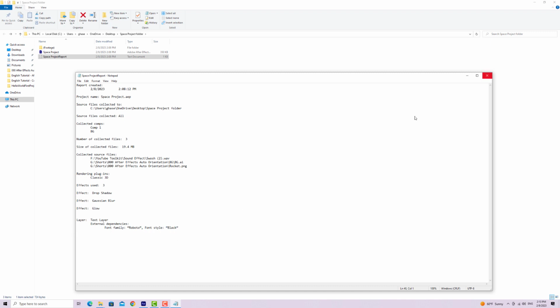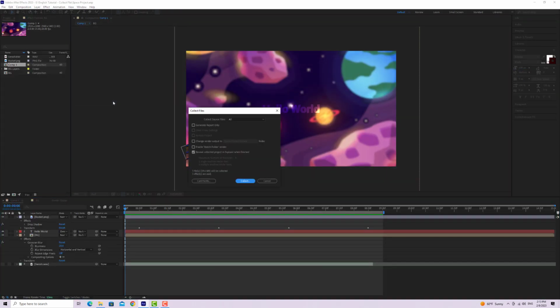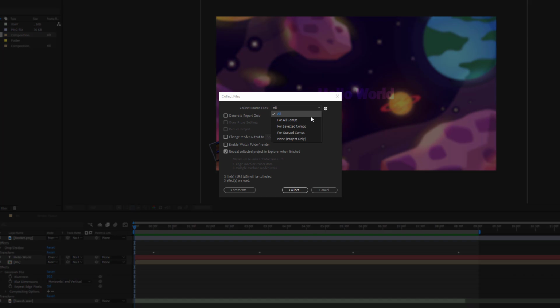Now, it's time to go over the Collect Files panel settings and options. So, I go back to the Collect Files panel. The Collect Source Files menu contains several options. If you choose the All option, it gathers all the footage and files you have entered into the software via the project panel, even proxies and files that you didn't enter into the timeline. The All Comps option gathers all the footage and files from all compositions for you.